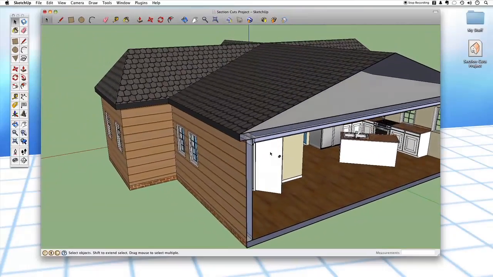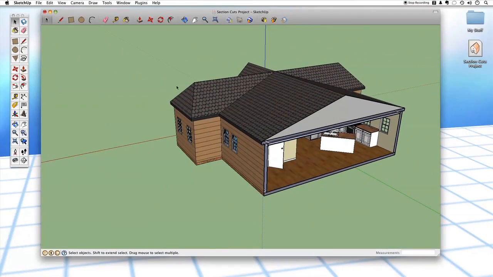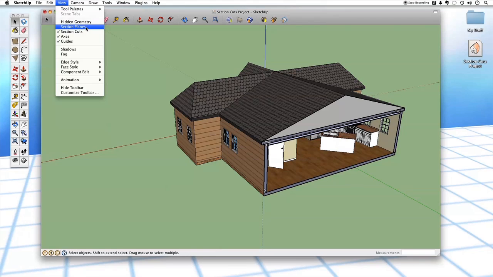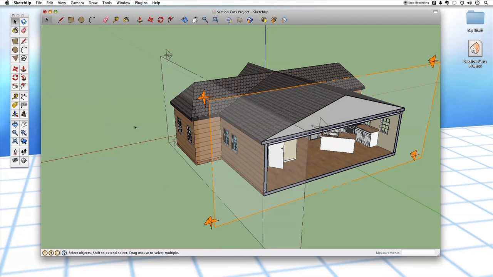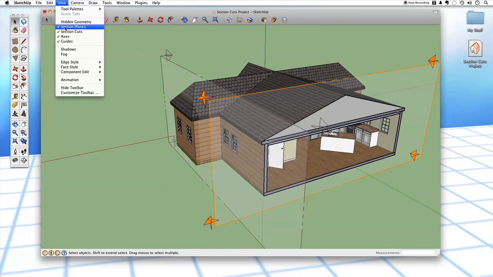Now, if I want to get them back, say to adjust them or delete them or move them or whatever, or change which one is active, I just have to go back up to View and click on Section Planes again, and they come back. Now, I'm going to go ahead and hide those again.